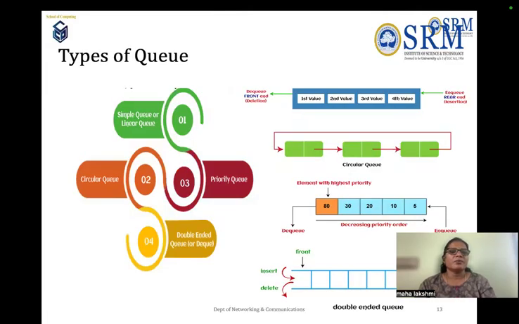And the types of queue, we have got various types of queue. They are simple queue or linear queue, priority queue, circular queue, double ended queue.